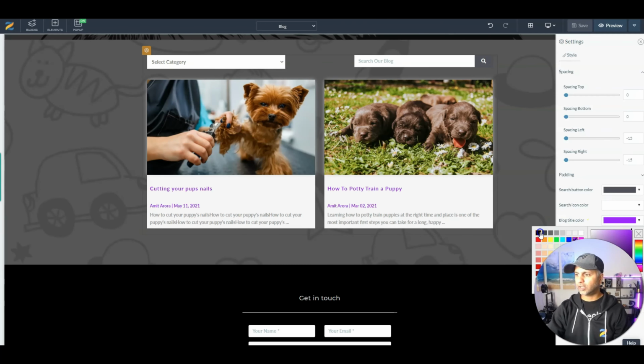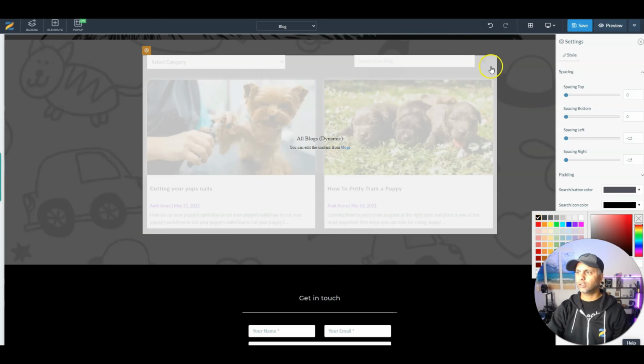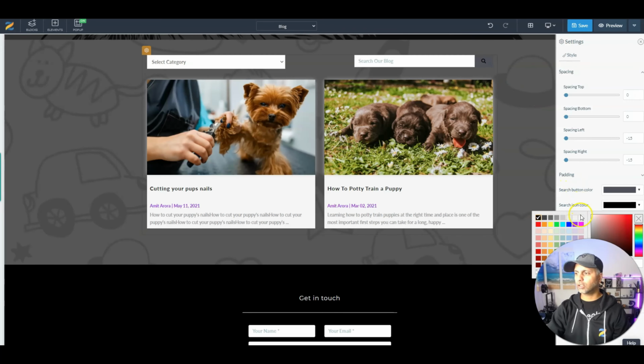So if I change the title color, it changes to black. I can change the icon color. So let's go darker on the icon color, and that changes that search icon color. Earlier it was white. I change it to black and you'll see it updates here. And then the description color, maybe I'll go a little bit darker. So that's how you can control this stuff. And this is the author name, and we're good.